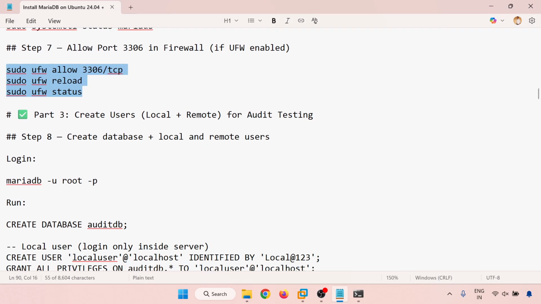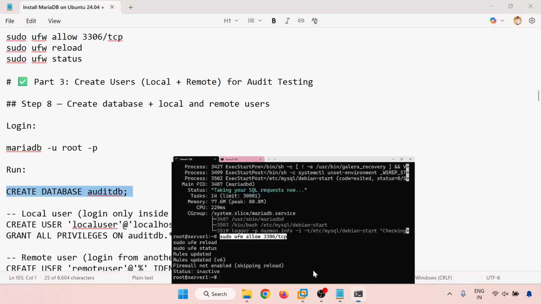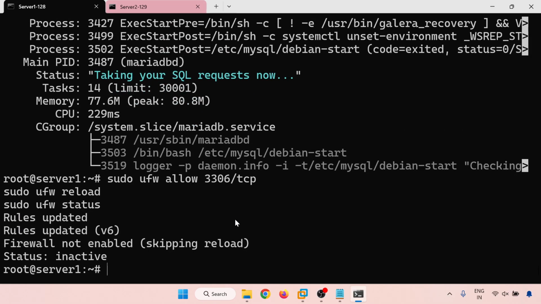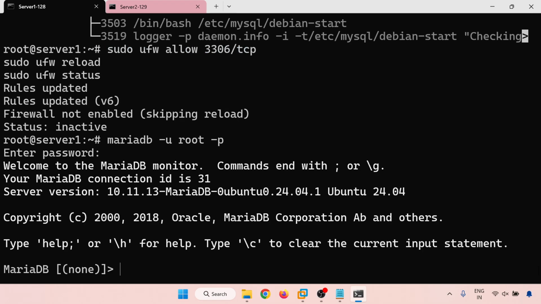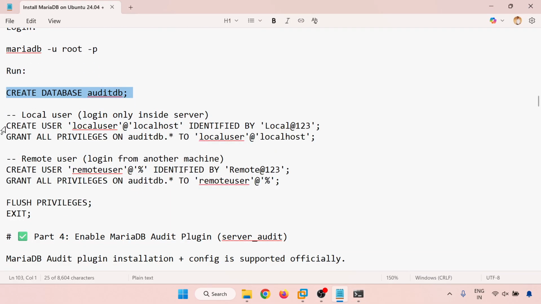Next, we'll move on to creating users. We'll log in and create the database. mariadb -u root -p for the password. And I'm going to create a database, audit_db, just for testing purposes. And there I'm going to create a local user identified by a password. This is the password for the local user, local@123, and there is a remote user, remote@123. This is the remote user I have created.